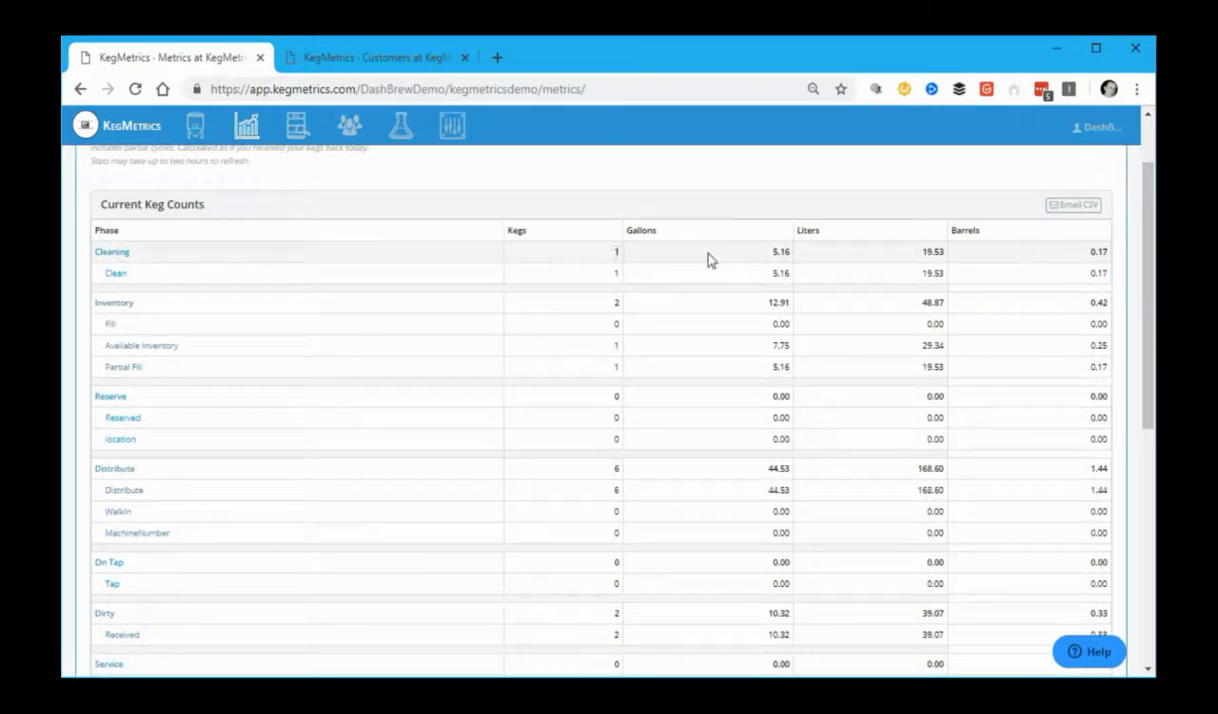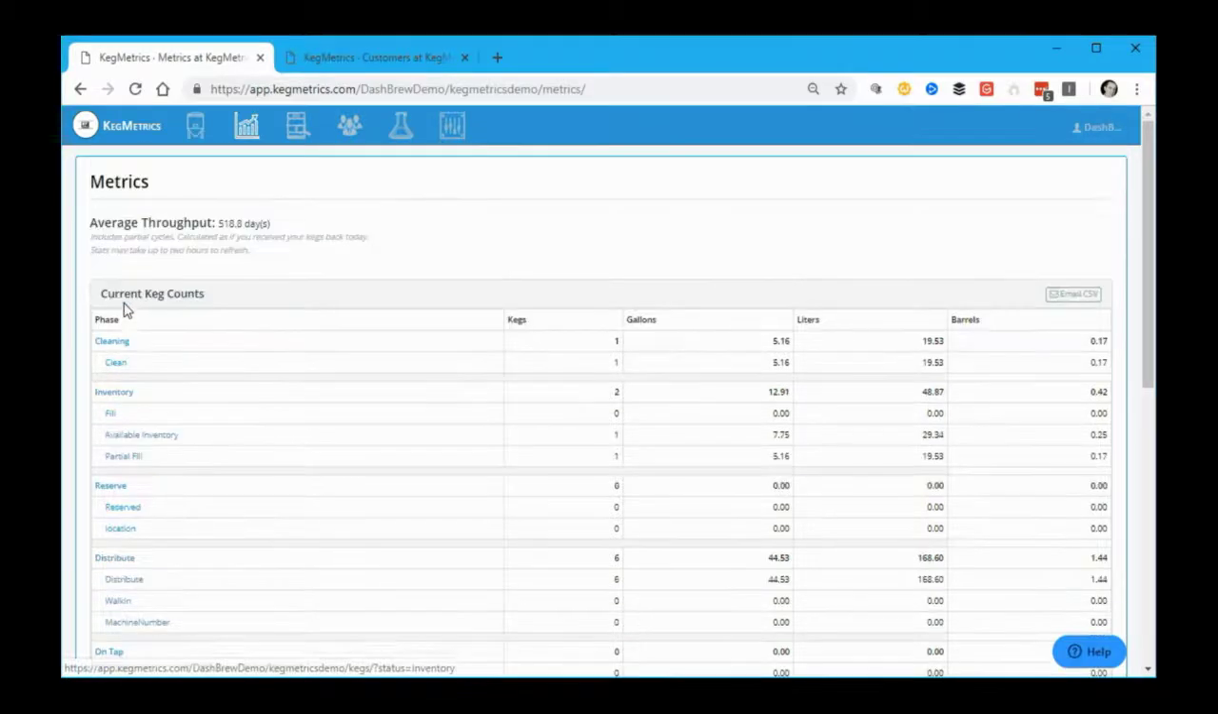You've got kegs that are clean. You've got this many gallons or liters or barrels. You can see that it's adding them up, and you can also do some searches. So let's go ahead and click on this, Inventory. Oh, before I go away here, it's also tracking your throughput.